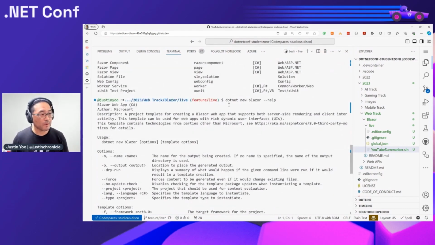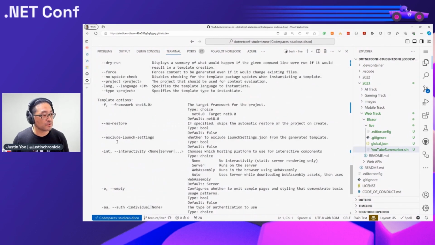So with .NET new Blazor, let's see what the other options are available. When we choose .NET new Blazor, we can choose an interactivity mode, which is called server mode, or WebAssembly mode, or auto mode, right? Auto mode is not what we are going to use; I mean the streaming rendering mode. As a default, server mode is the default one, so we are going to use server mode for now.